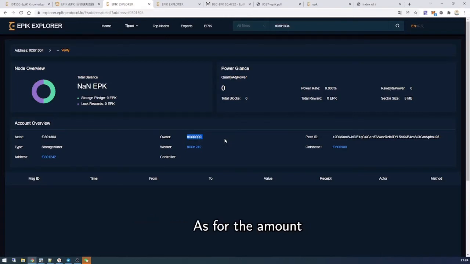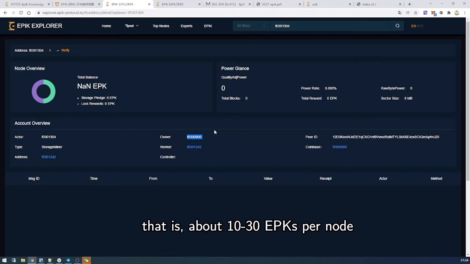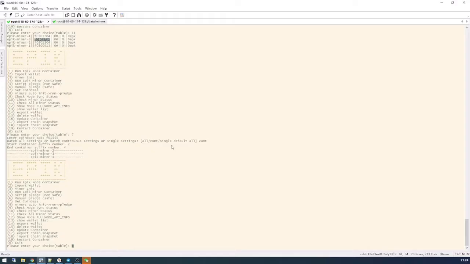As for the amount, according to the current situation, 10 nodes only need about 100 EPKs, so about 10 to 30 EPKs per node. If you don't have enough, additions can be made. If you think this is too much, you can redeem it, but wait for 3 days. But you can't redeem all of them. That's the whole thing.